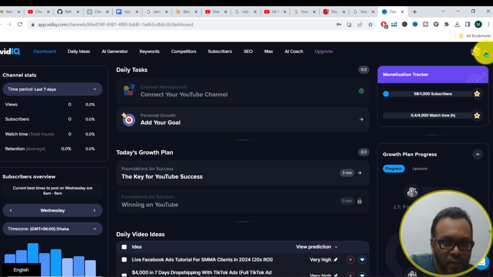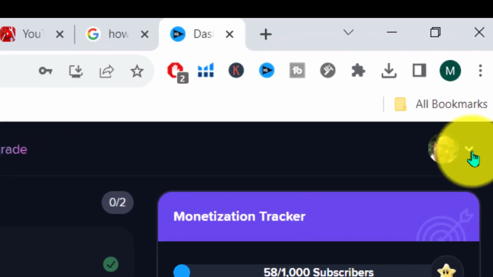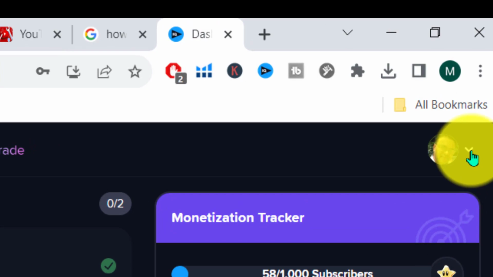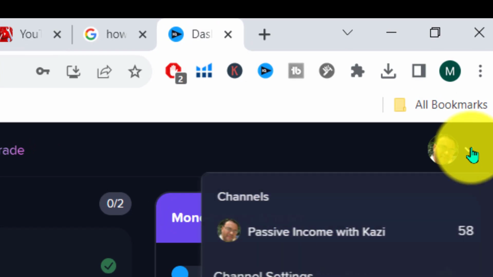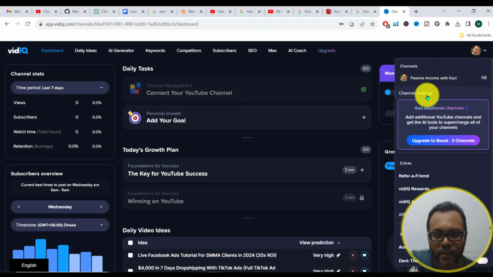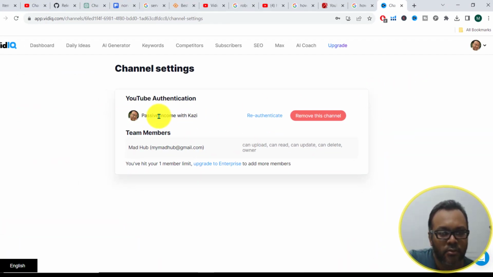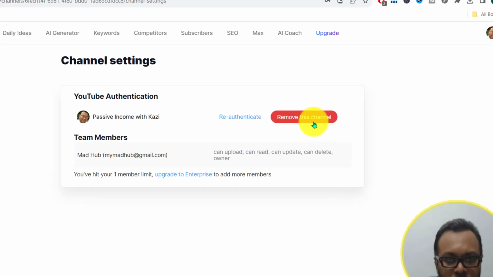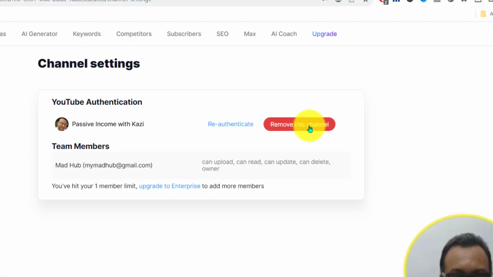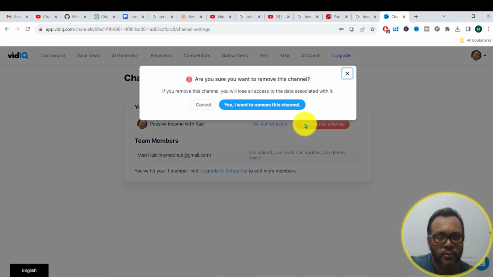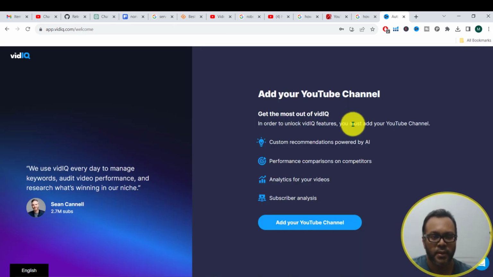Now once you have logged into your vidIQ account, on the upper right corner, click here and click on channel settings. Here you will see the connected channel with your account. Click here, remove this channel button and click yes, I want to remove this channel. There you go, your channel will be removed from your vidIQ account.